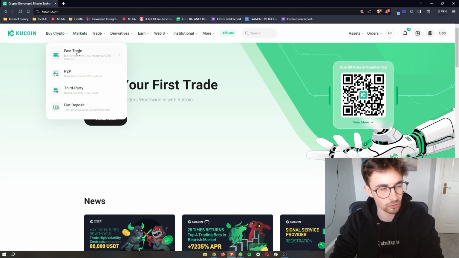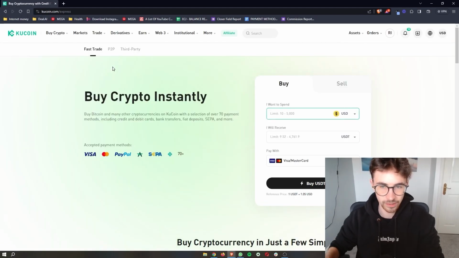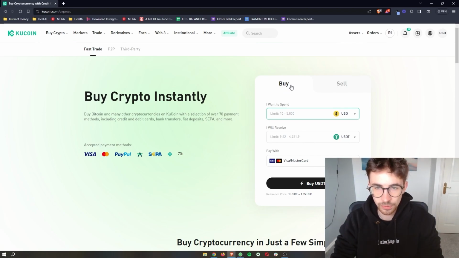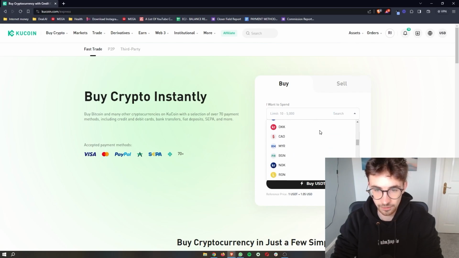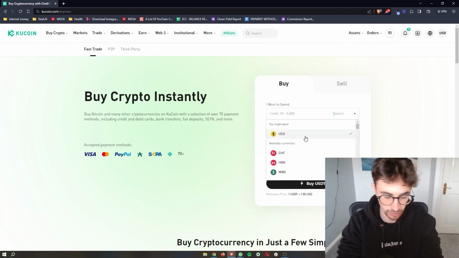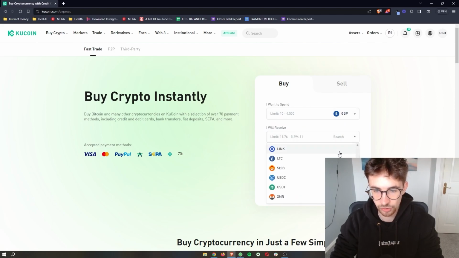So going into this first option right here, which is fast trade, this is probably the easiest and the most effective way to deposit straight from your bank account into the KuCoin exchange. So all we need to do is make sure this is on buy. Then where it says I want to spend, we can choose from any of these currencies. And there's pretty much every single currency in the world. All you would need to do is in this search bar right here, search for your currency. So we can search for like USD, Euro, Great British Pounds, and then select the currency that you want to choose. And then under I will receive, you can then go ahead and choose the coin that you want to get.